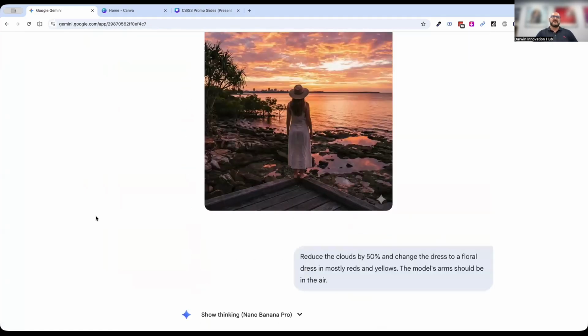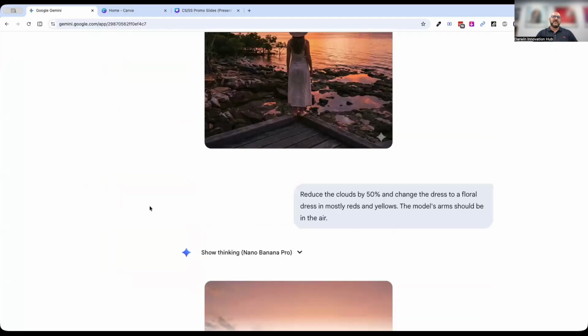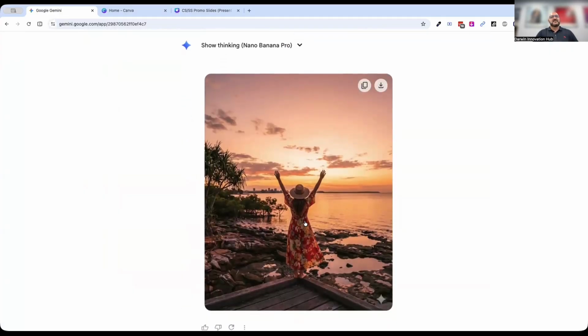Now, what you'll probably notice is that gave me the 4:5. I didn't specify the ratio, but it still picked it up.